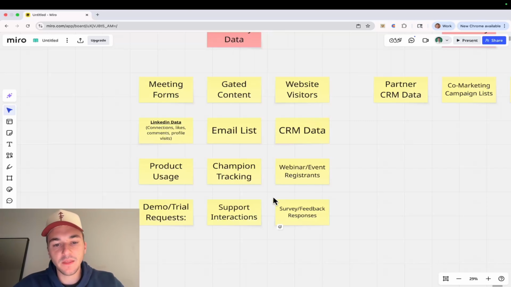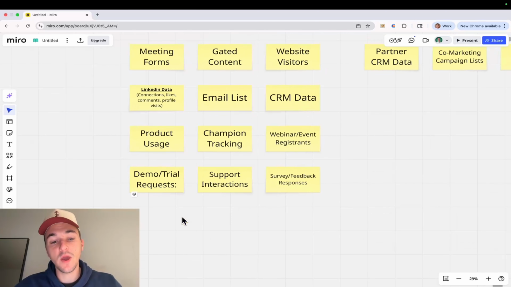And then there's champion tracking, and then there's webinar events and registrations. So with any webinars, you collect data through that because they sign up. Or if you have an event that people come to, they have to give you their email, stuff like that, right? And then you have demo/trial requests. So anyone that wants a demo or a trial of your service or product, you collect data through that.